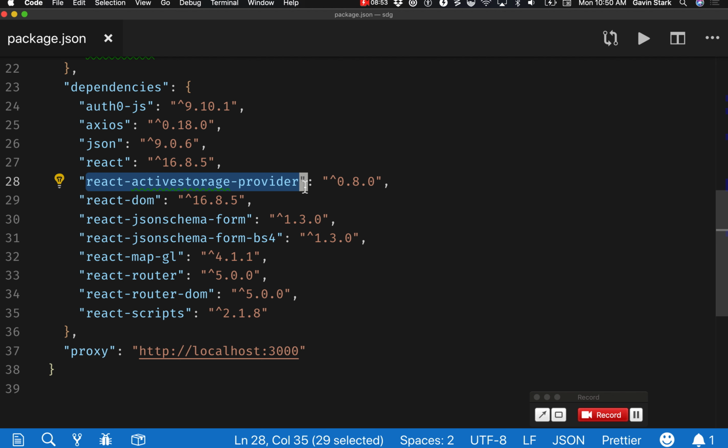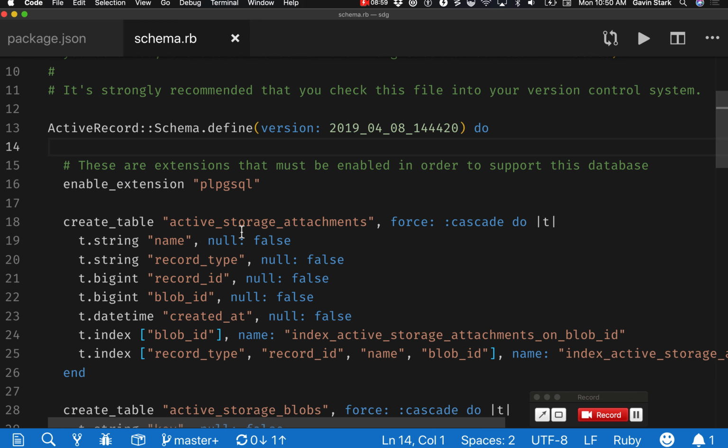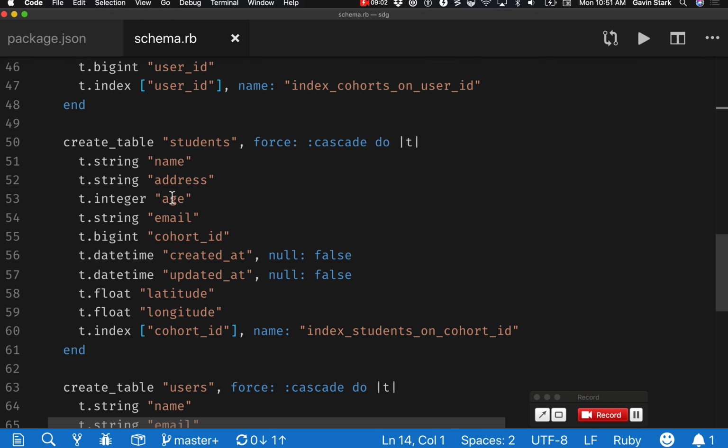So if you imagine a normal form for a student, we have their name, their address, their age, and their email. But now we want to be able to upload an image. The way Active Storage works is it gives us an extra endpoint to directly upload images. That endpoint is responsible for storing the image and then giving us back some information about where that image was stored.